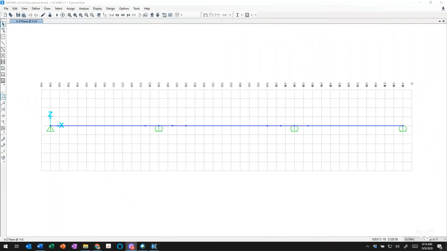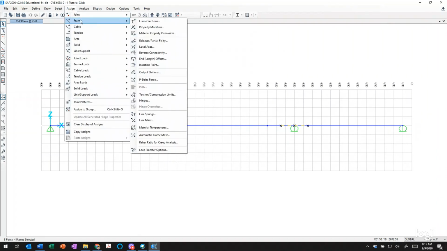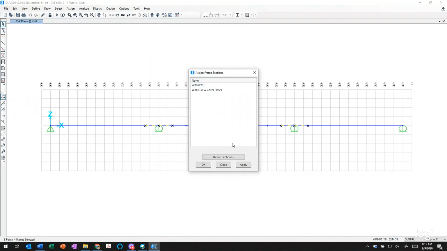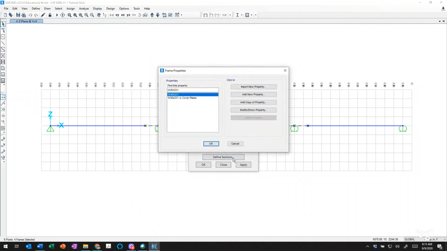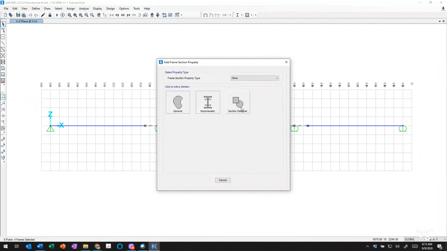Another option that SAP2000 has for defining section properties is called the section designer. And this is basically a primitive CAD package that lets you draw shapes to be used as cross sections, and then SAP will calculate the section properties for you. So I'll select those four members that represent the area of the girder that are going to have cover plates, and then I go to assign frame sections, and then in this case I'll click define section properties again, and I'll add a new property and then use section designer.